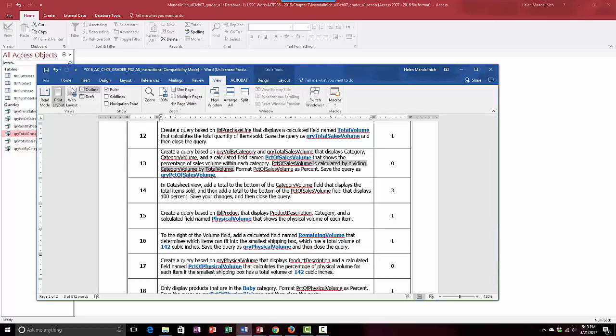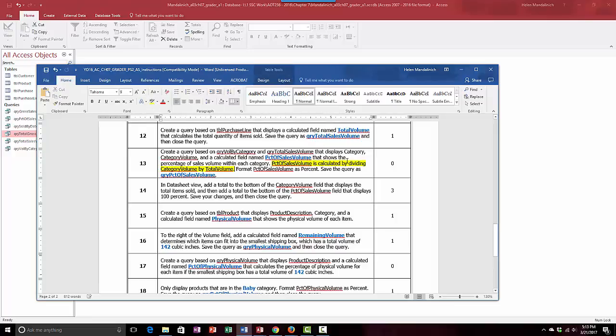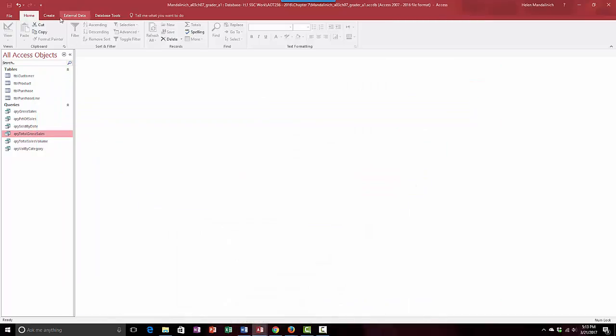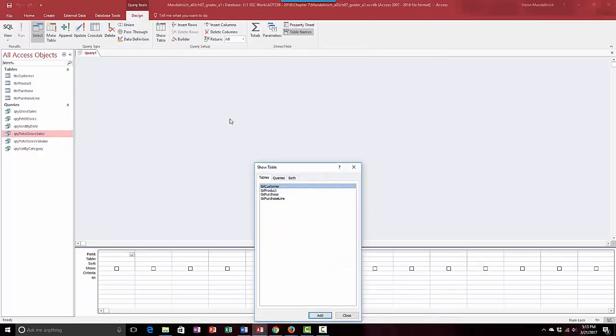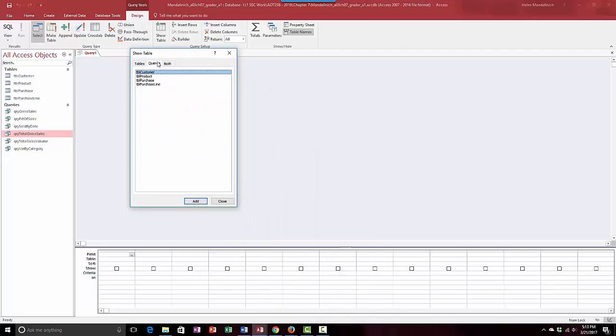Volume is determined by dividing category volume by total volume, which mine may be a different name there because I wasn't getting the rename. Okay, so let's build our query. This time we're not doing it off of tables, we're doing it off a query.